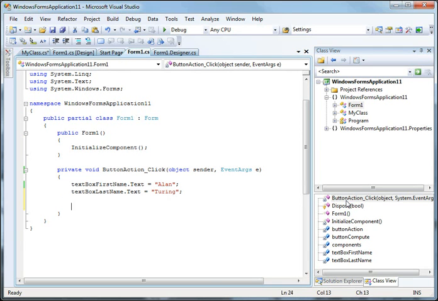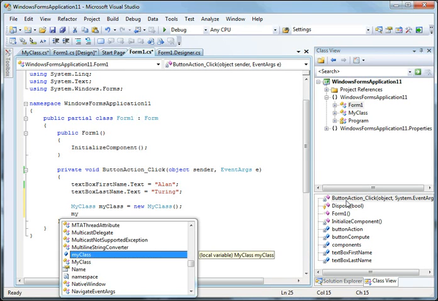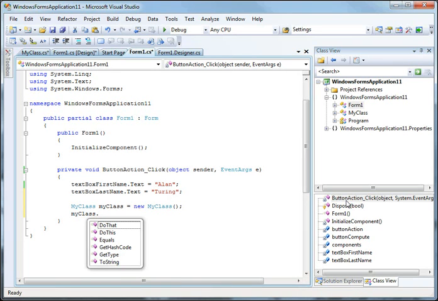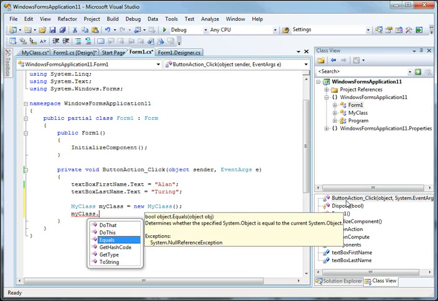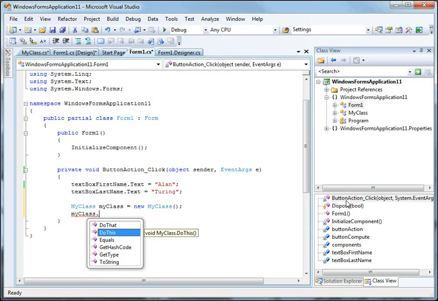If we went over here and created an instance of my class, okay, now if I access our instance of my class, look what I can see. I can see do that, I can see do this, I can see the four methods that we inherited from the base class, from object, but I don't see do something. Why? Because it's private, right?